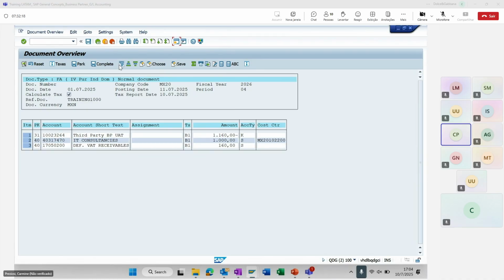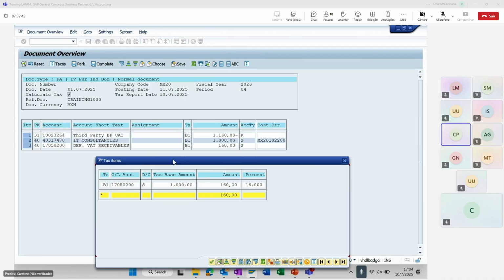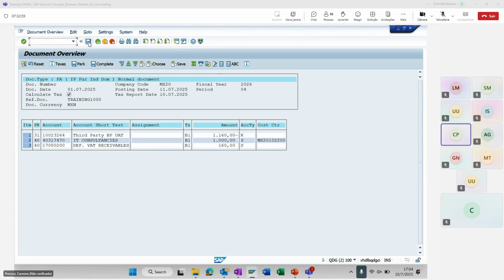Okay, so this is the simulation of the accounting document where we have the vendor line item, the cost that we purchased, and the deferred VAT account. Automatically, the system by the tax code has created this line item. If you go on the tab taxes here, you have the information about the tax code that you have used, the tax account, base amount, and the amount, and the percentage of the tax code. Okay? So now we close this and we can proceed by save.